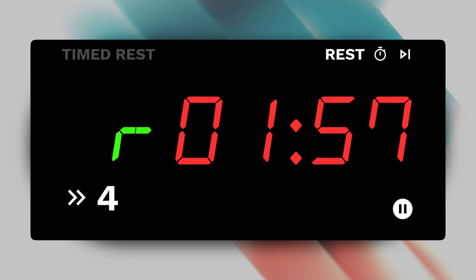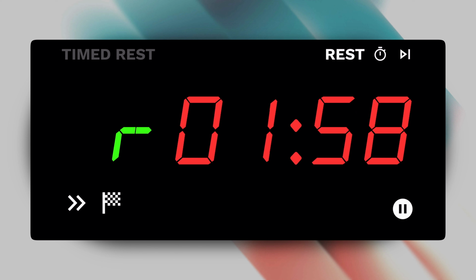Assume that you've done your work. You'll go to round 3's rest period, which in the bottom left indicates that the next round is working round 4. And we'll go ahead and skip this for brevity. And now we are on our 4th round of work. And once you are complete with this, you can hit the check mark to start your final rest period.